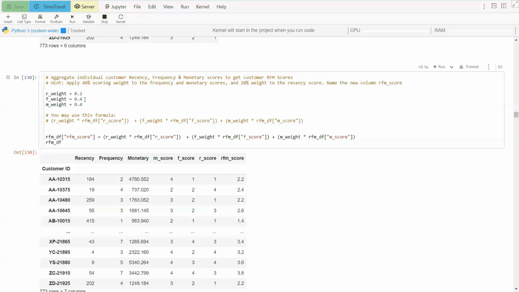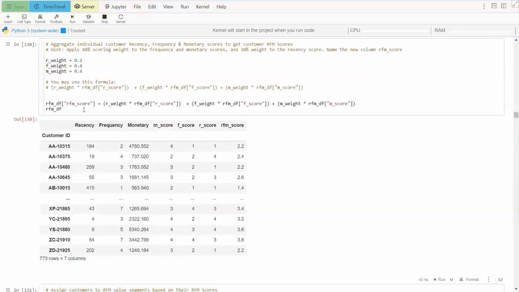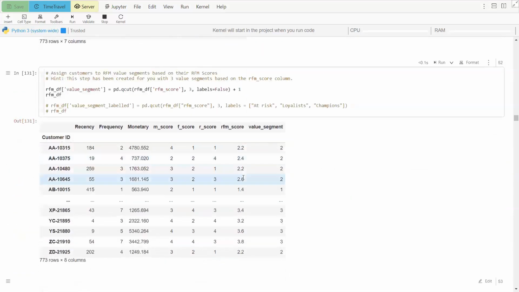The store puts value on these factors differently. I think they will prefer higher frequency. They will prefer to use the frequency score and the monetary score to value their customers more than their recency. So 0.4 was given to that. And then I use this line of code to generate my RFM score, multiplying each of the weights with the score and adding them together to have my RFM score.